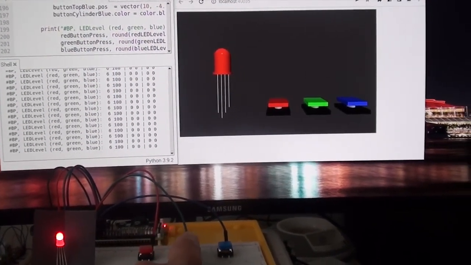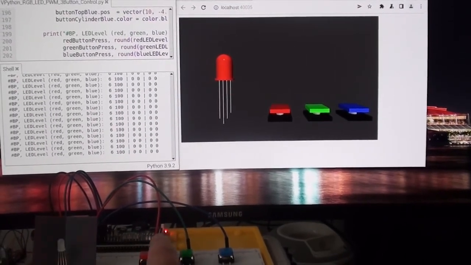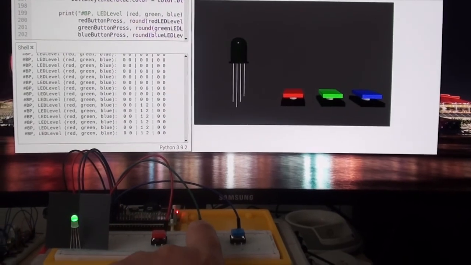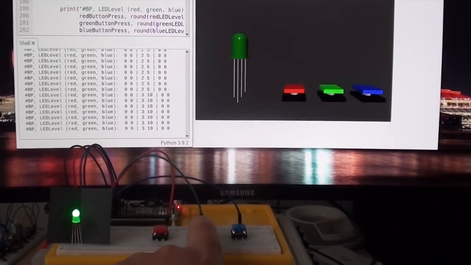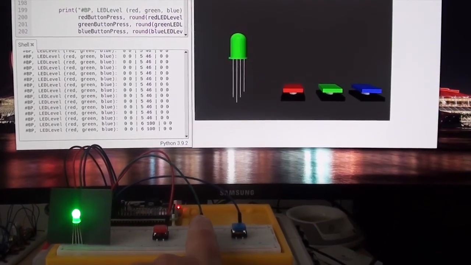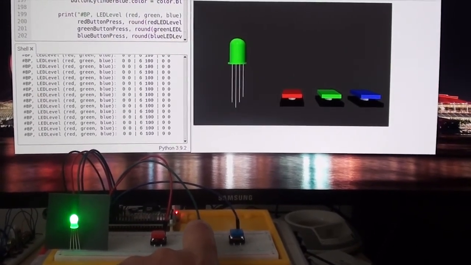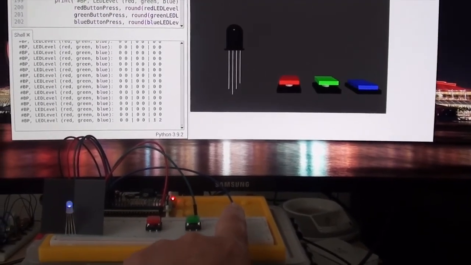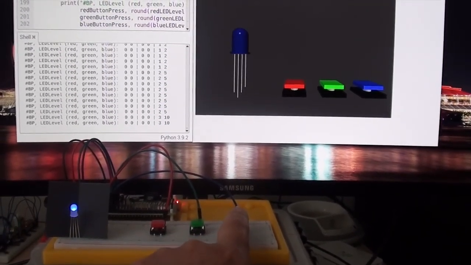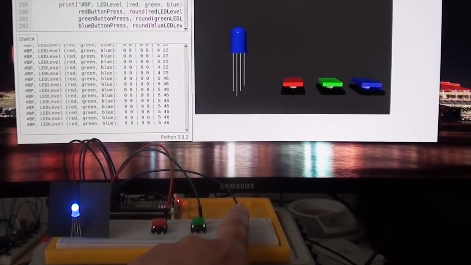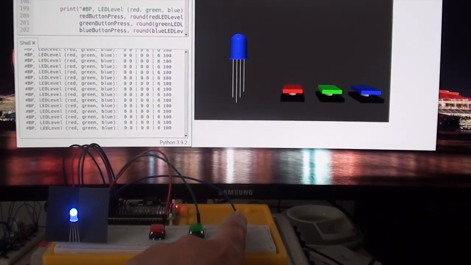So that's full on for the physical world and also for the virtual world. So let's see, we'll go ahead and turn the red off and we'll just zoom in a little bit and you can see the green button going down. As I press, that's full on. There we go, fully on and now off. And let's see the blue. And fully on for both. And then off.